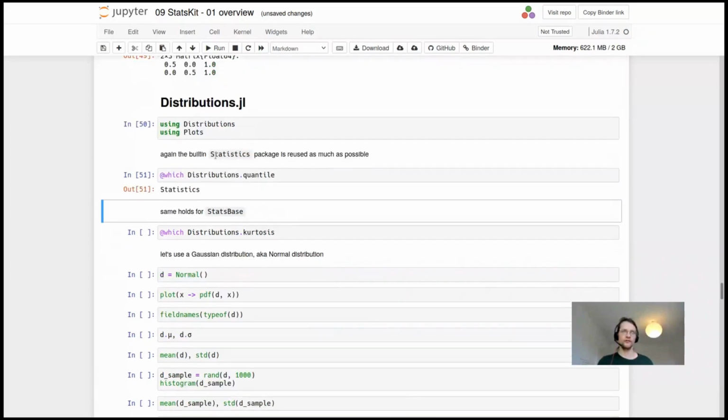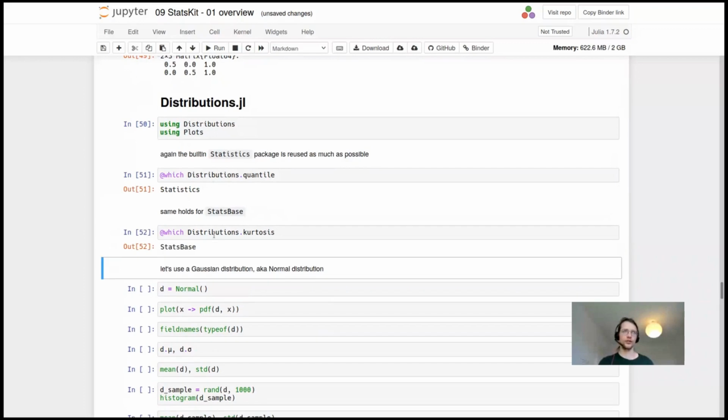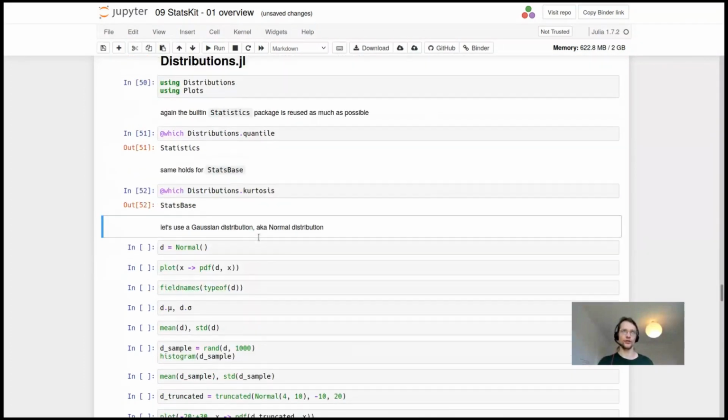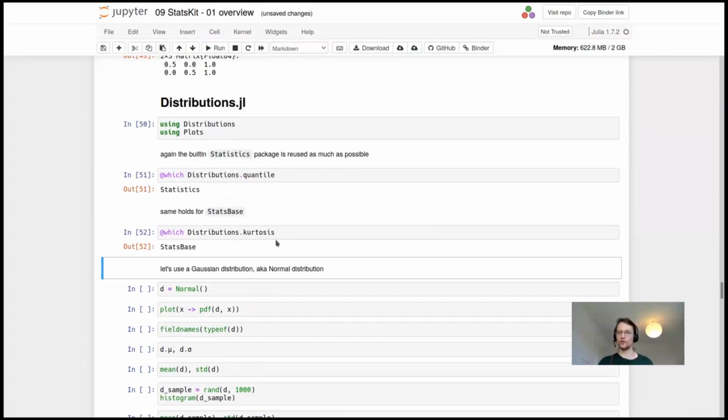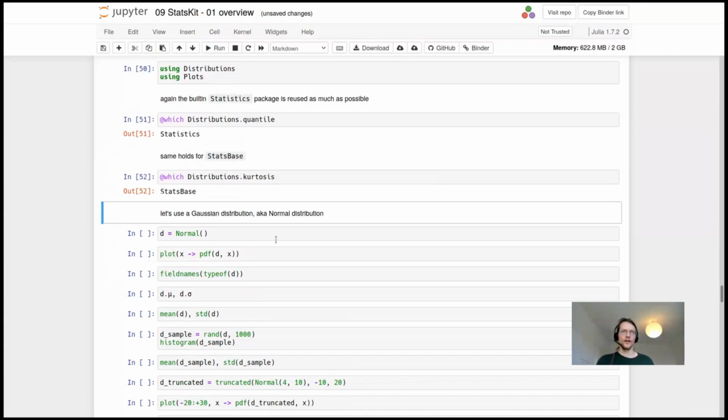So we have functions in it which come from Statistics and get extra support here. And we have also some functions which come from StatsBase and which get extra support. So this builds upon the other two which we've seen. So the way this works here is that in this Distributions package, as the name suggests, you get all standard distributions you would like to have. And to illustrate what you can do with them, I just use the normal distribution.